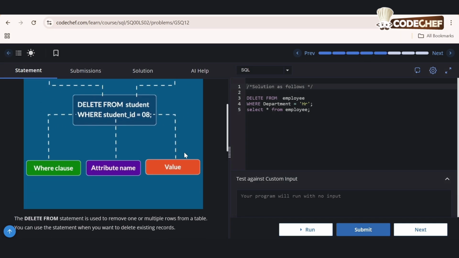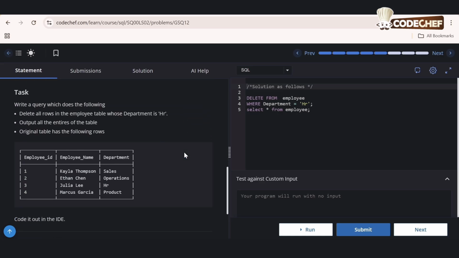Now let us see what the task is for us. Write a query which does the following: delete all rows in the employee table whose department is HR. Then output all the entries of the table. The original table has the following rows. So this is an existing table and we have to delete the rows which have HR in the department column. That means row 3 will be deleted from the table after applying the delete command.